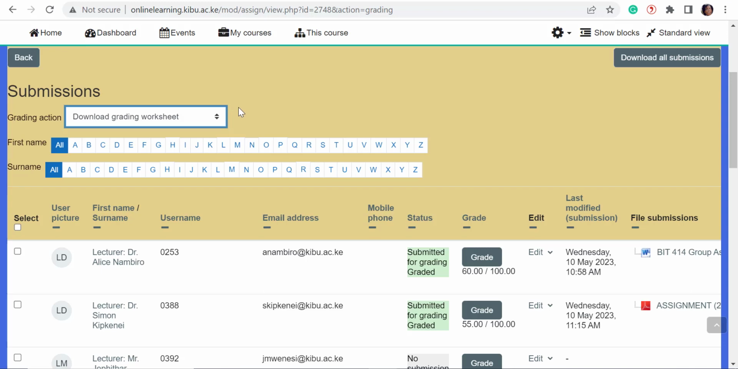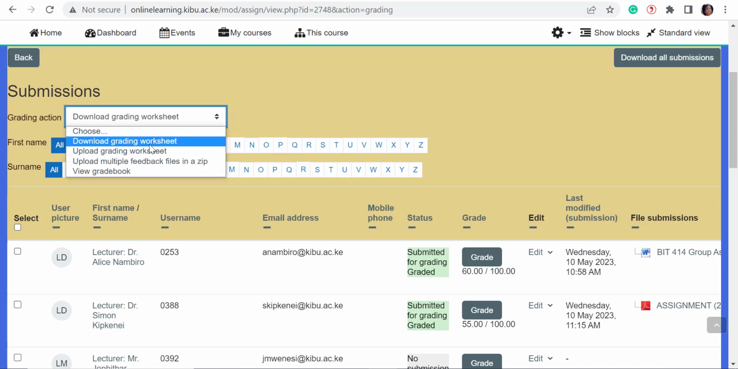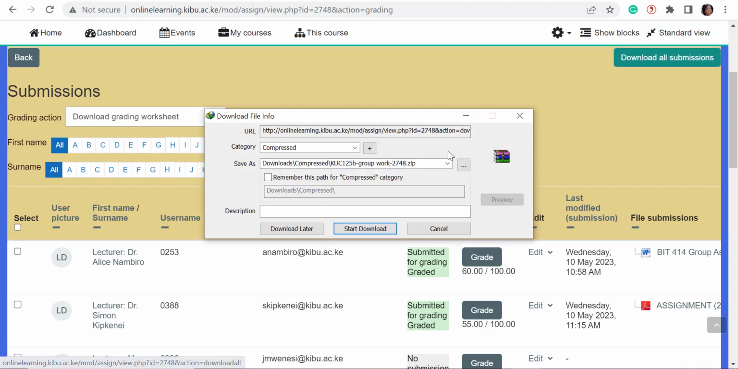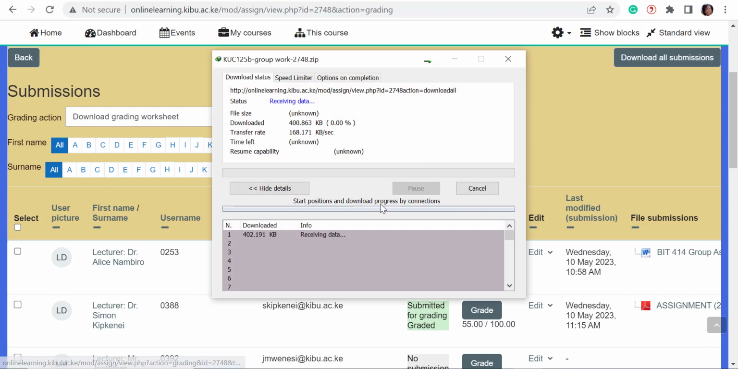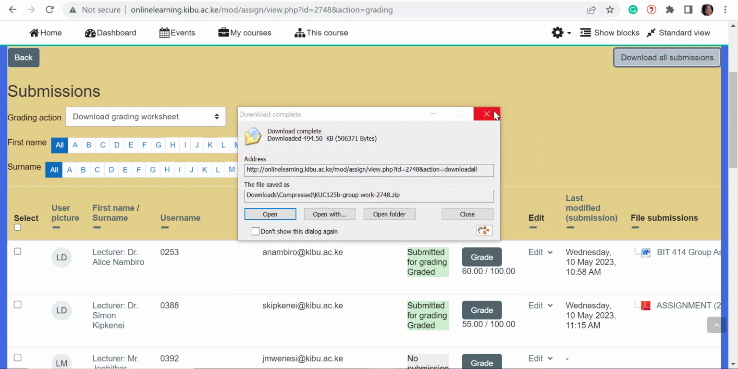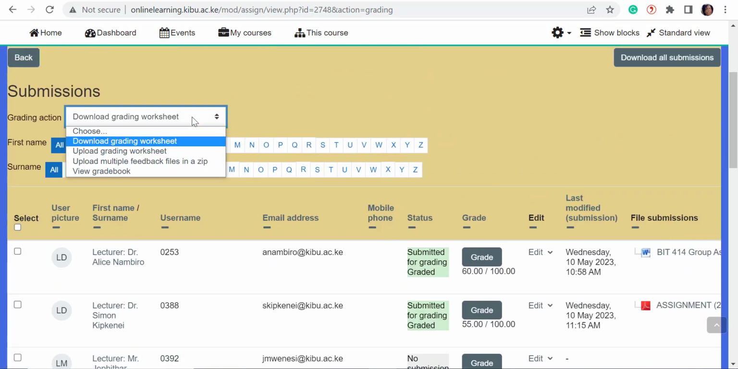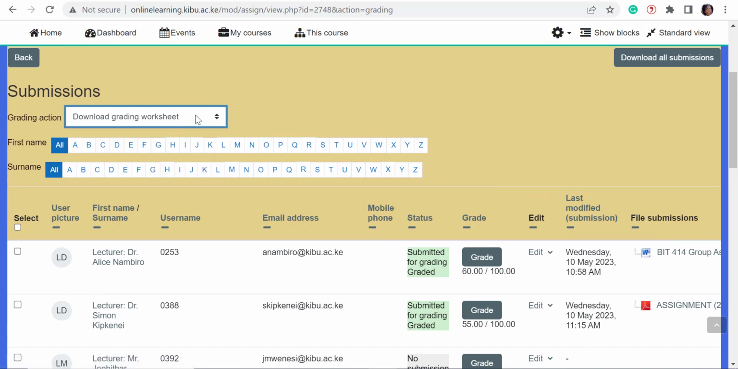But before I forget, I needed to indicate that if you download the worksheet, make sure that you also download the submissions, so that you will have the student submissions and the worksheet. As you're reading through the student's submissions, this is the option of download all submissions. It will download for me a zipped folder which has all the student submissions, and the worksheet will provide for me an Excel template where I can read each student's submission and provide the grade in the worksheet and save.